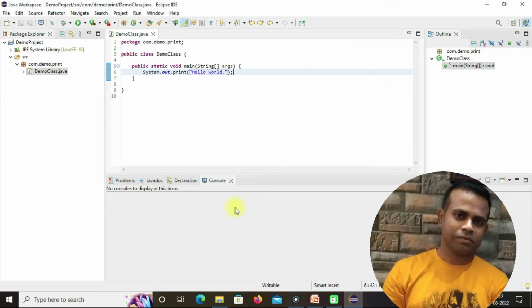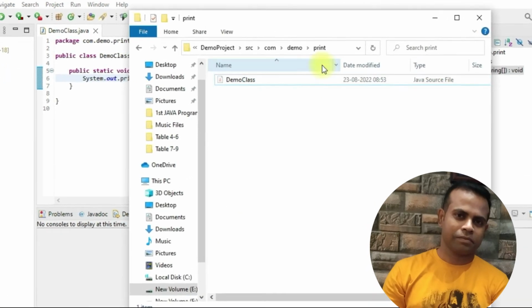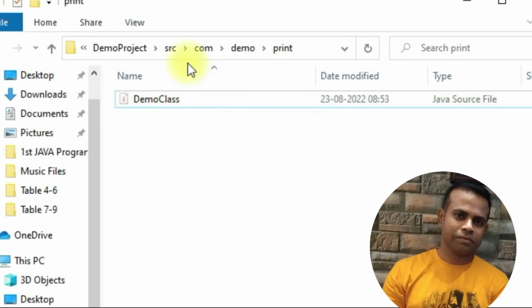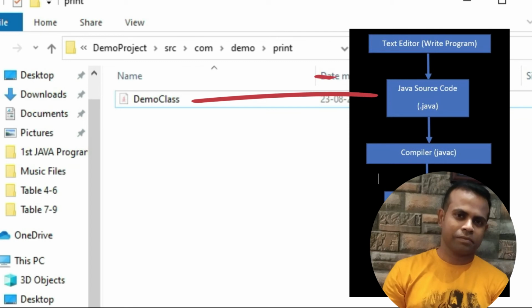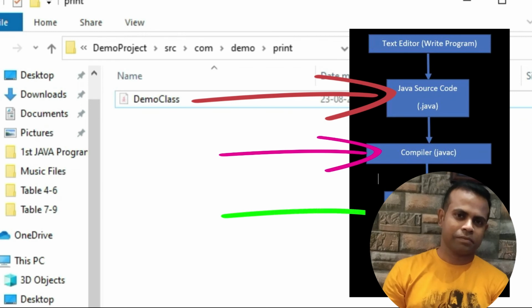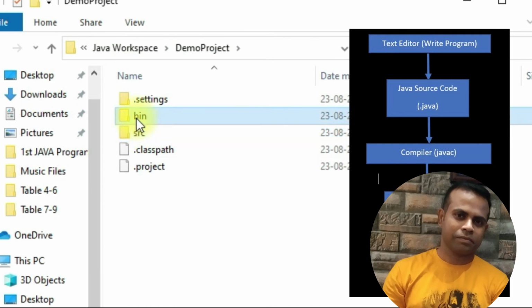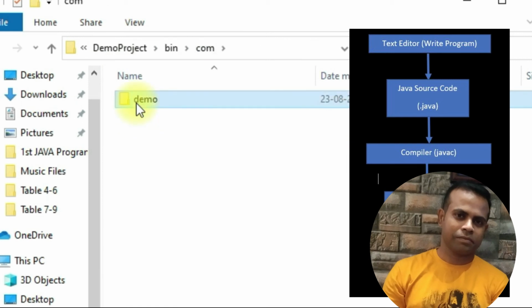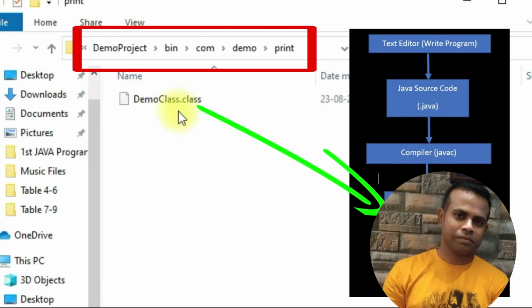Before running this program, let's see the local folder where we have created this. See, under this print folder we have this DemoClass, and this is basically our Java source. Once you save your Java source, it will automatically compile and create your .class file under the bin folder. If you go to your demo project, there is a bin folder, and under it you can see, in the same folder structure, a DemoClass class file is created. But you haven't created that one, right? It is automatically created by the system while saving our Java class.